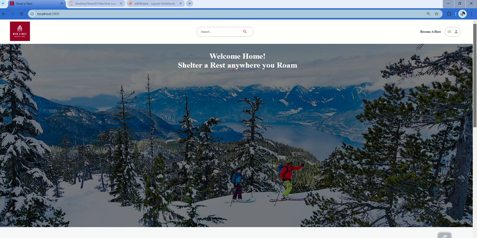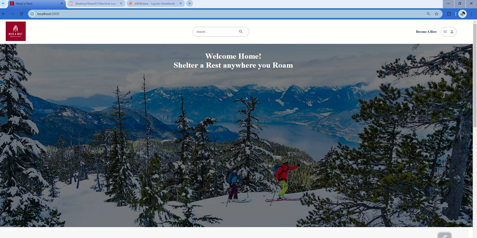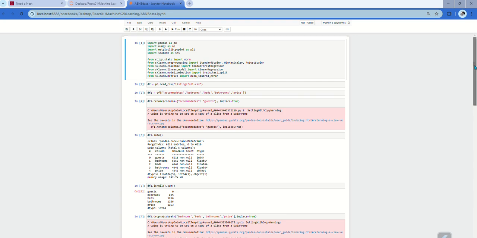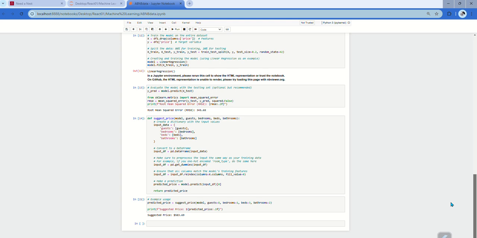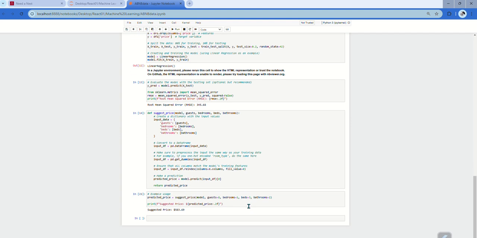Okay, so let me talk about the machine learning part first. We're going to pick up from where we left off in the midterm. In the midterm report, as you may know, I finished the machine learning model for the price suggestions. For this project, I created a model and then I created a function. In the function, I have the model and four other parameters to generate a suggested price every time a landlord wants to list a property.